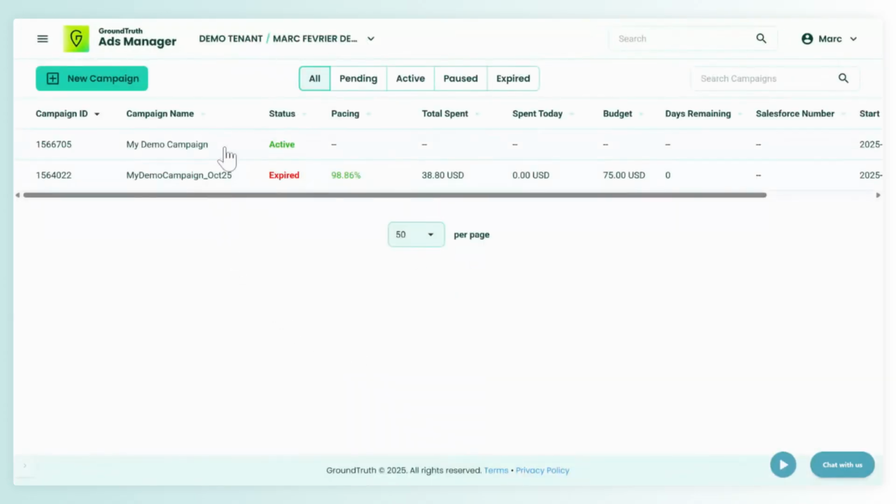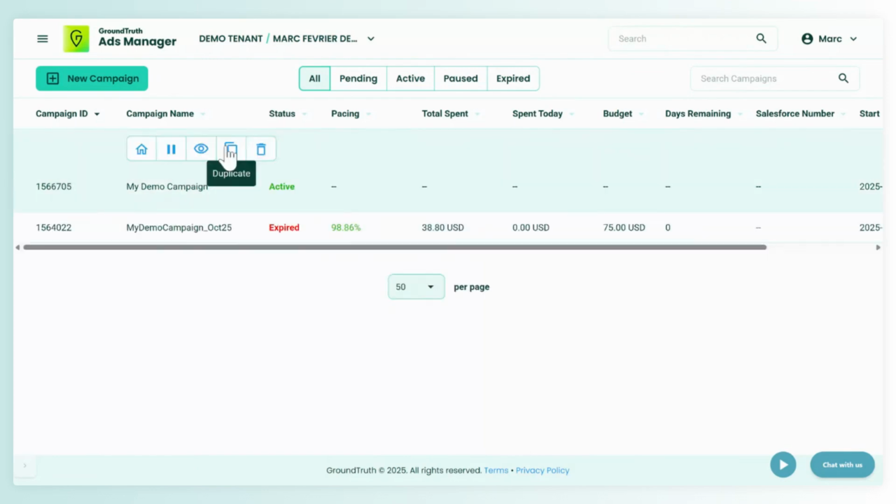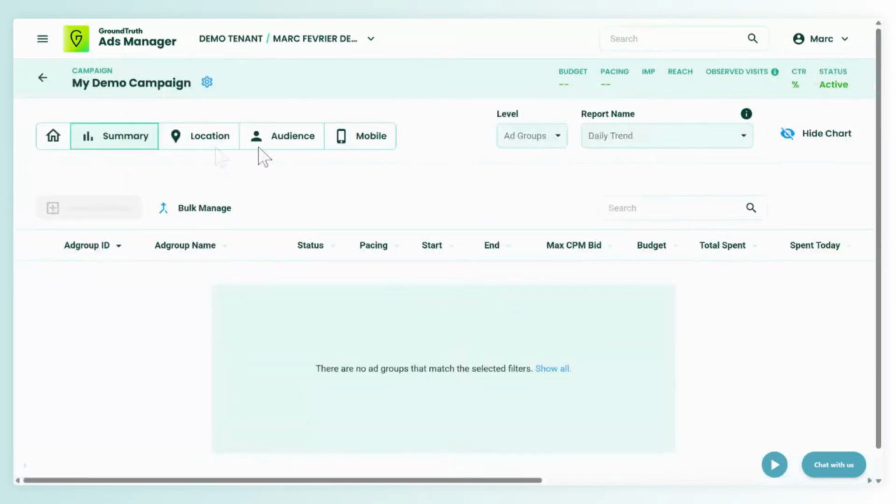Congratulations, your campaign is now active. Please allow 1 to 2 hours for full activation. Also, be aware that most performance metrics, except for spend and total spend, will display with a 24-hour delay. Let's take a look under the hood. I'm going to click the eye icon to open the campaign we just created.